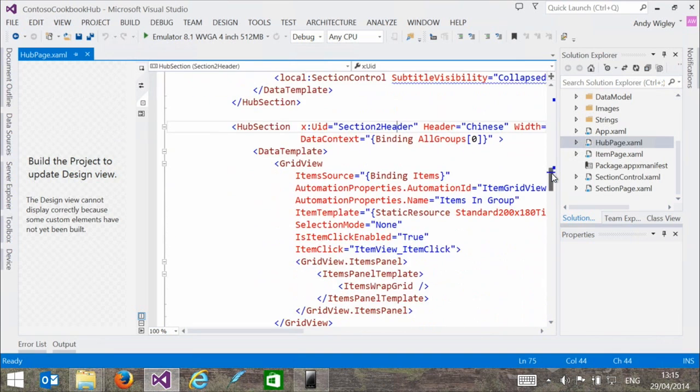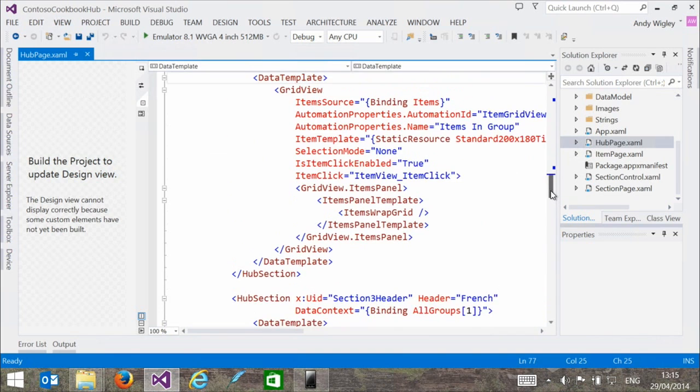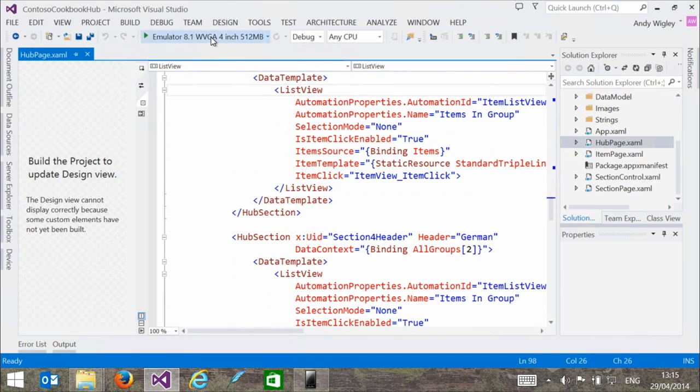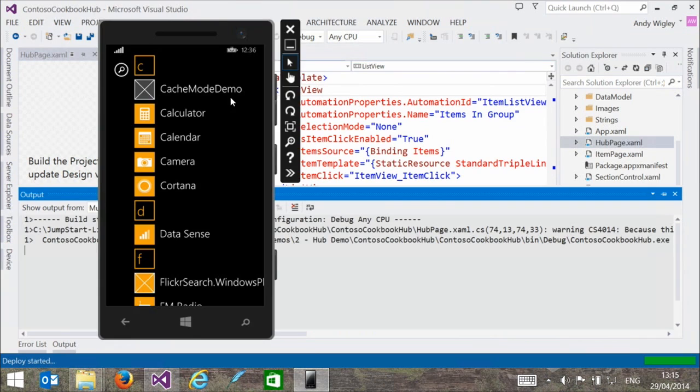Oh, I said a minute ago you can't have them inline. Well, there's a lie, because there's an inline data template. You have to define it as data templates. That's what I meant to say. And then we got another hub section, the third hub section, and so it goes on. And actually, the easiest thing now is to run it, and you can see what it looks like.